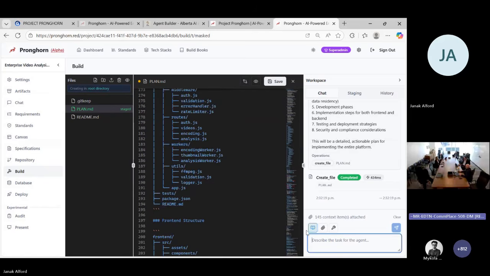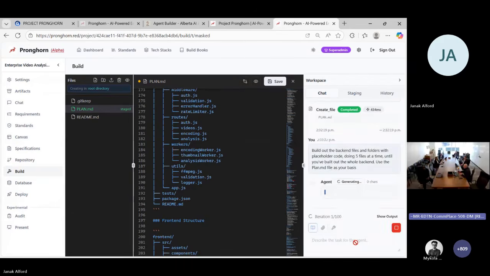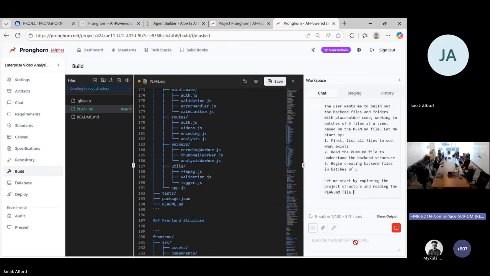So now I'll just say, I'll decouple that, and I'll say, build out the back-end files and folders with placeholder code, doing just for the purpose of the demo, 5 files until you've built out the whole backend. Use the plan.md file for basis. Okay. And it'll read the file again. It'll read what's in there, and it'll start to build out the entire project here.